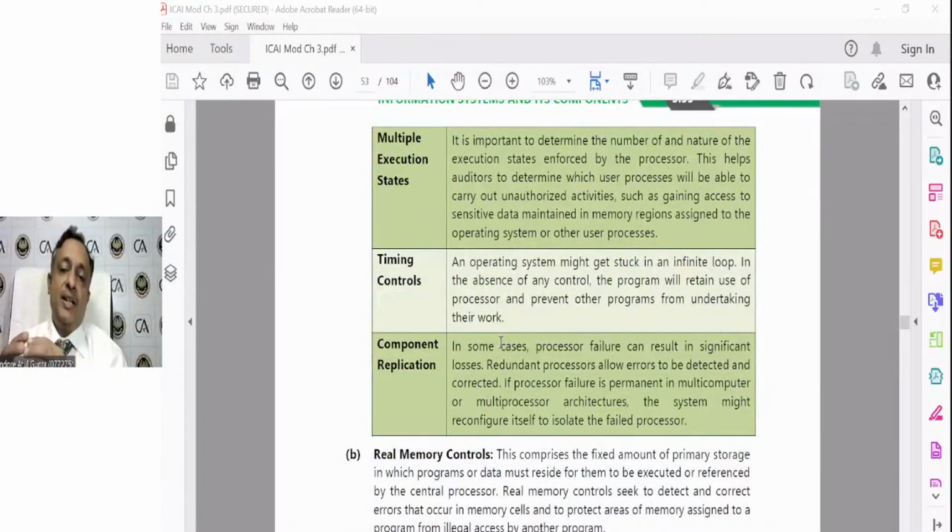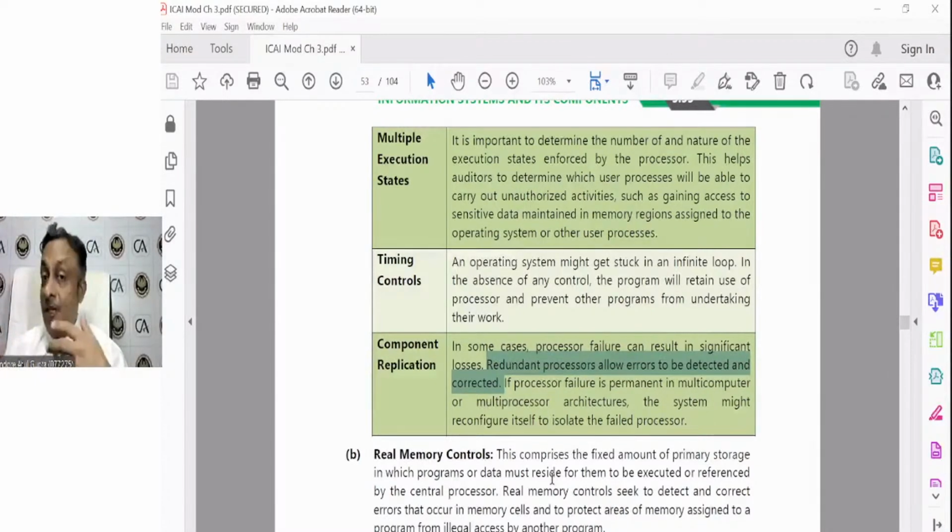Component replication. Now replication is doing it again, creating a redundant element for that. In some cases, processor failure can result in significant losses. So you have redundant processes allowed to detect and be corrected. Just multiple stages are there, multiple processing is there, so a processor may fail. So you require a redundant process to ensure the system does not fail.